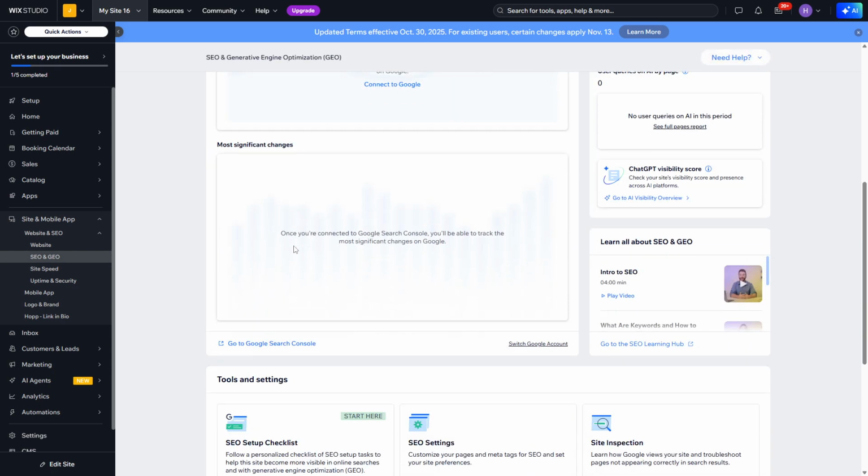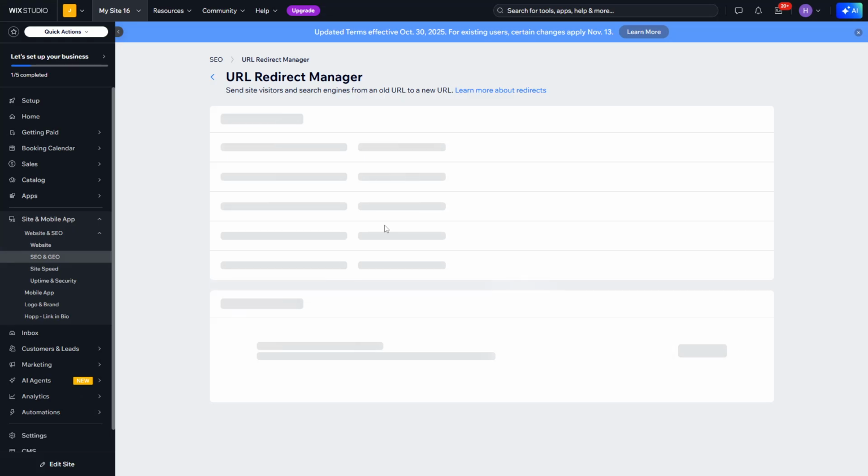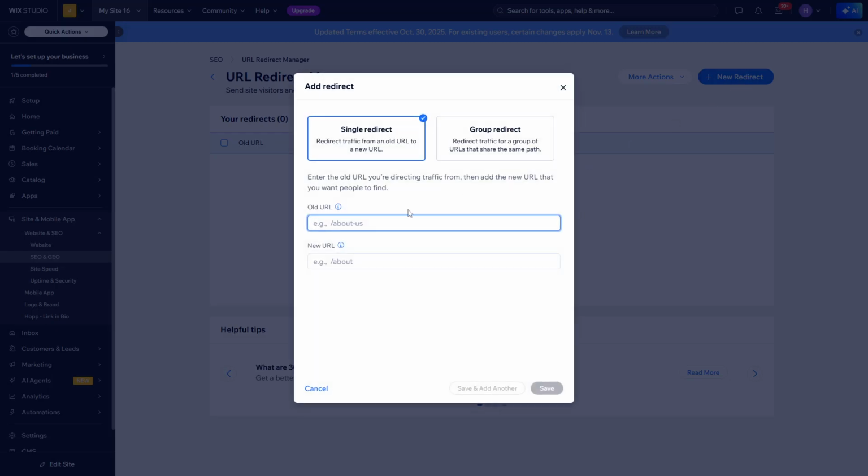Once you've accessed the Redirect Manager, it's time to create a new redirect. The first step here is to click on the bright, inviting plus New Redirect button. This opens a selection menu where you'll need to choose Single Redirect. It's a straightforward way to handle single URL changes, making sure each broken link finds its way to the right place again.